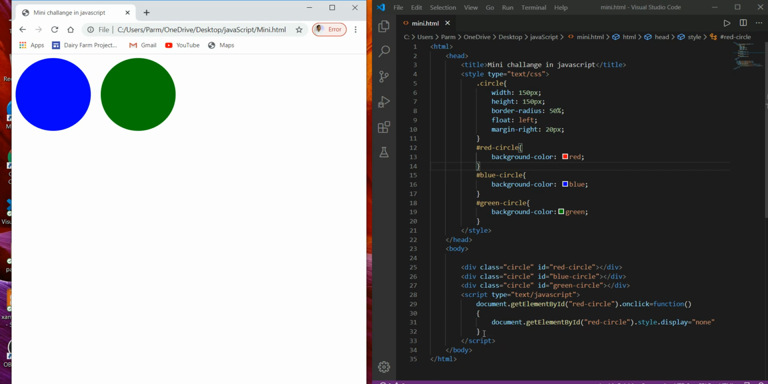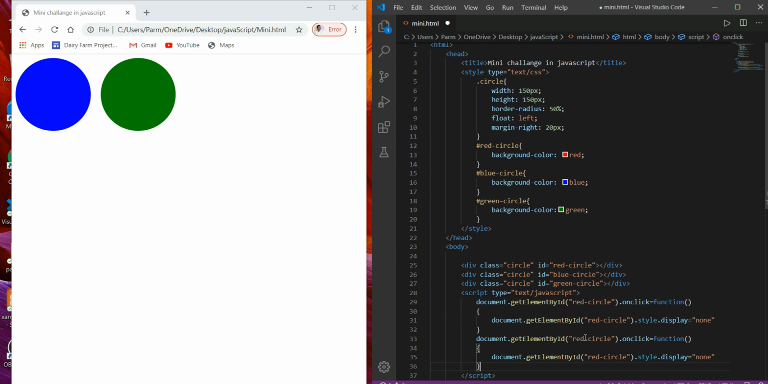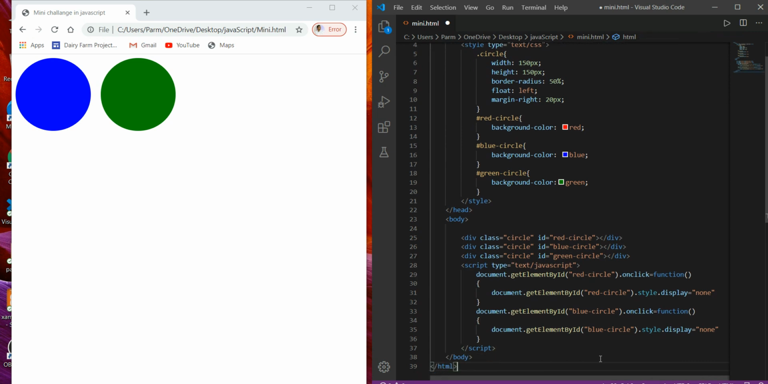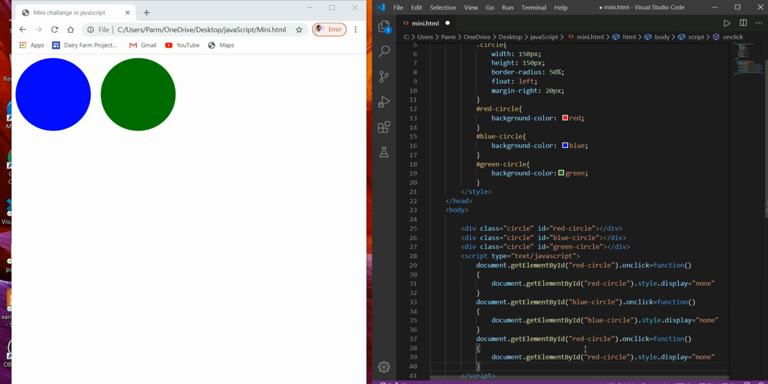So we write the same thing. Copy this with Control C, and here we have to give the value, say blue, then here again we have to give the value blue. Again paste it over here, and here we have to give the value green. Now save all this, and here we go refreshing this.